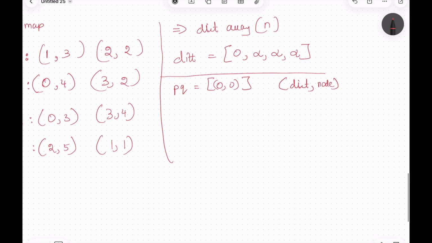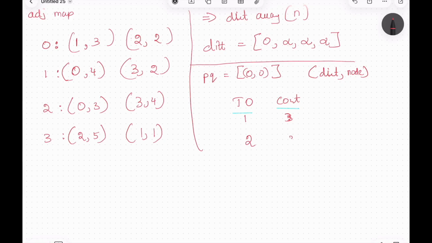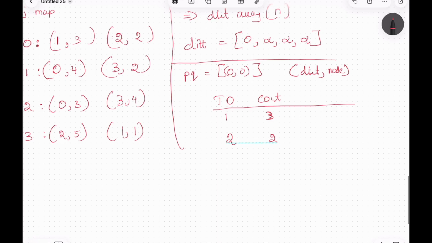Right, so when we start at this, we can move to index 1 and 2. So the cost will be 3 and 2, by looking into the adjacency map. Right, and the total distance to travel from 0 to node 1 and to 2, that is the new distance. So based on that, this will be 0 plus 3, where 0 is the existing distance, and 0 plus 2, which is 3 and 2.